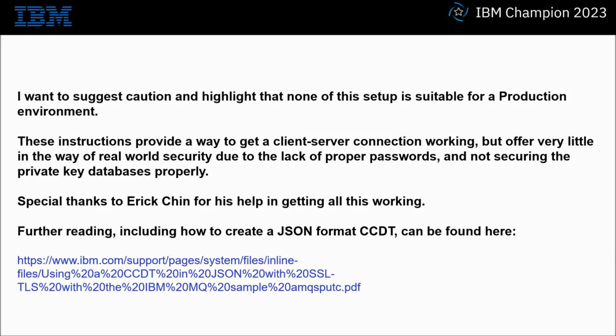I want to suggest caution and highlight that none of this setup is suitable for a production environment. These instructions provide a way to get a client-server connection working, but offer very little in the way of real-world security due to the lack of proper passwords and not securing the private key databases properly.